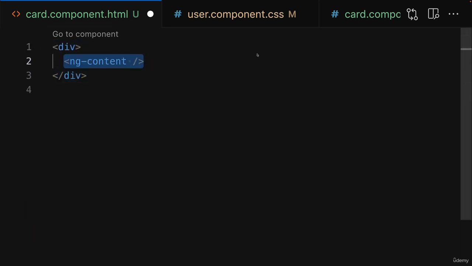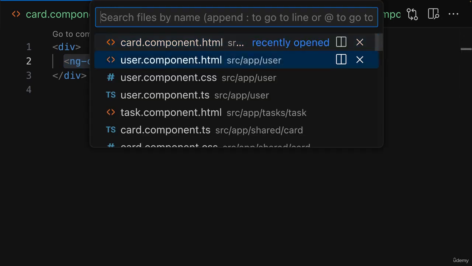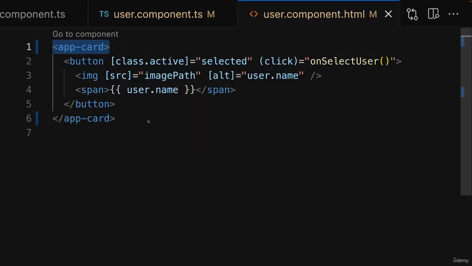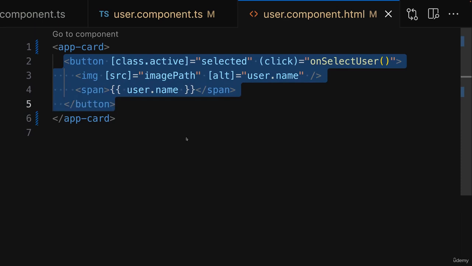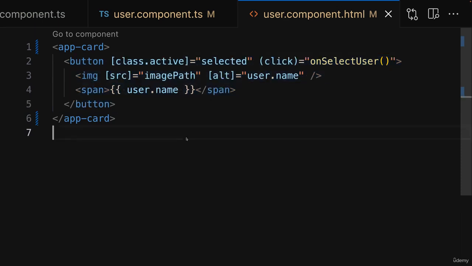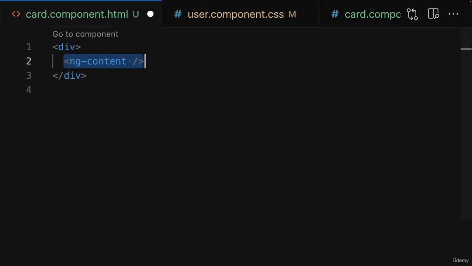So ng-content will be replaced with the markup that's being wrapped by the card component, so by this markup. And that's how you can then merge these different markups together. Because of course you can use ng-content wherever you want to use it here. And you could have a way more complex structure here with more HTML elements. It just happens to be the case here that we have a pretty simple one.